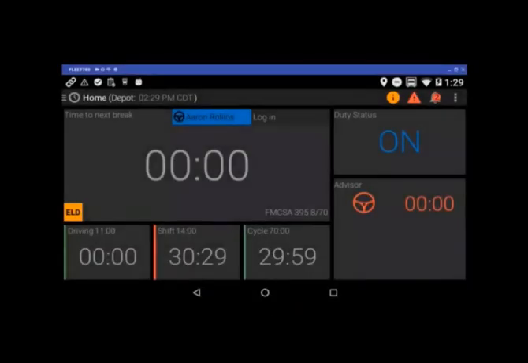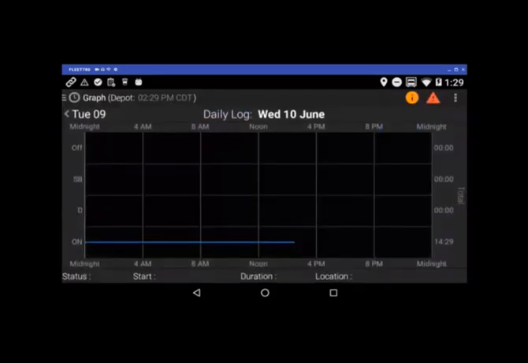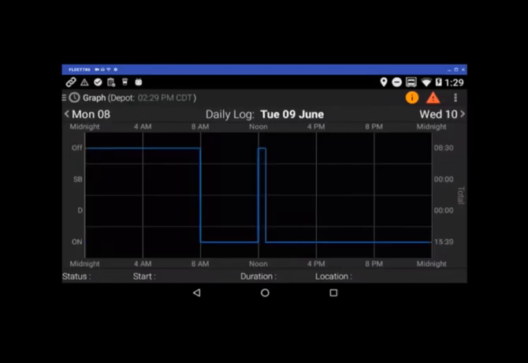Let's say you get into your cab and your timers are saying you're out of time. This can't be right since you just got in for the day. You look at your log graph, and it looks like you forgot to set an off-duty status yesterday at 7 o'clock p.m. when you finished working. So your log shows you've been on duty all night.